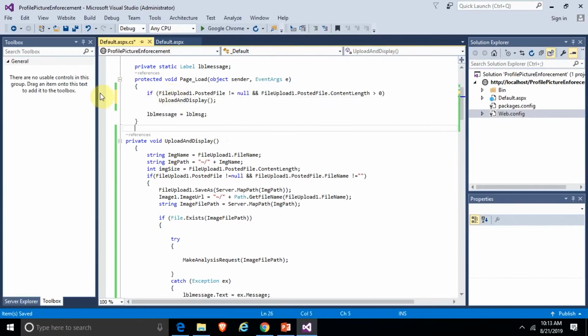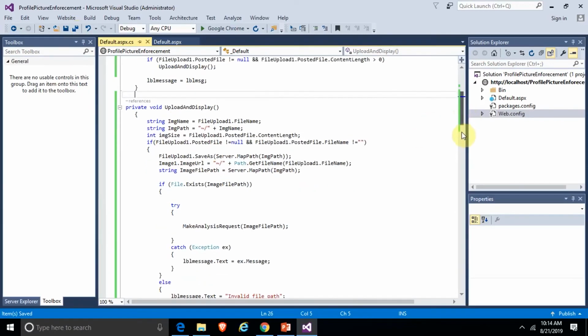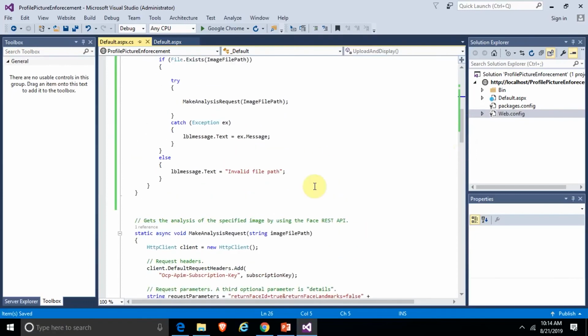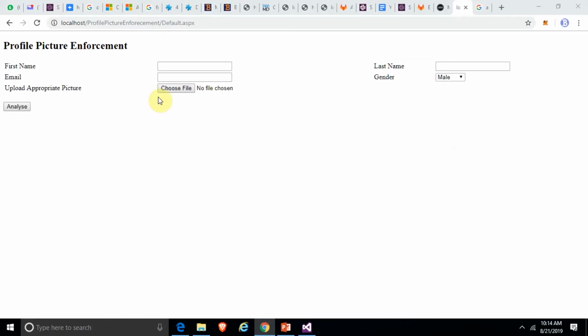So now the idea here is we upload and then we display, and then we show the image analysis, the image attribute. So we're going to do that before we start analyzing the image and putting in some enforcement. So let's go here and then let's choose a file.